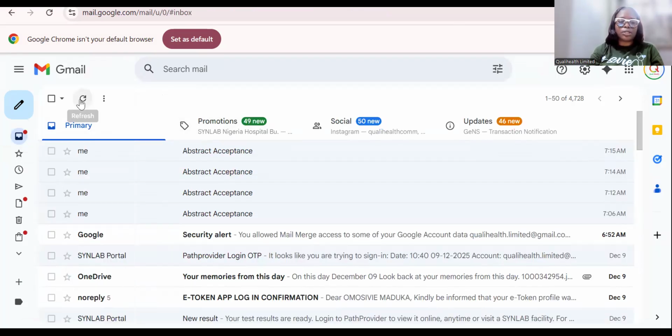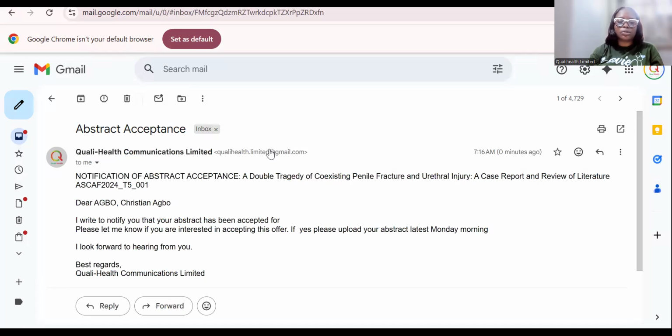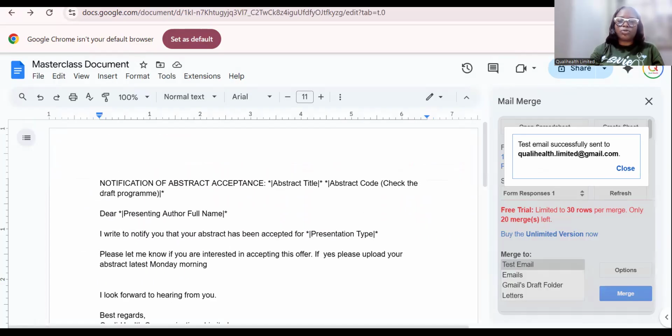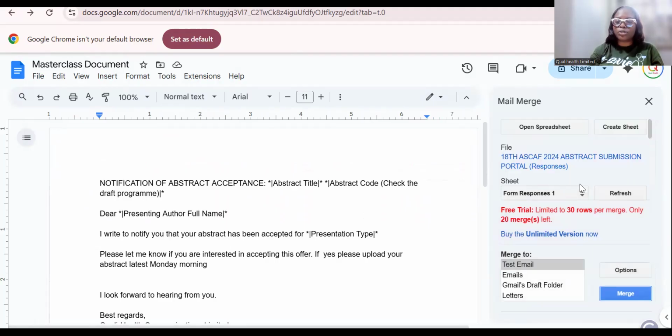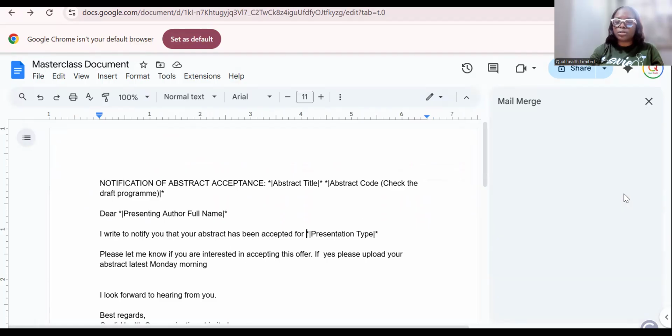So if you don't want to send it as PDF and you want it to be in the body of the mail, you see that there. It comes in the body of the mail. It doesn't come as an attachment. So it's actually up to you what version of things you prefer. Now, I don't think I refreshed that properly to take the changes.